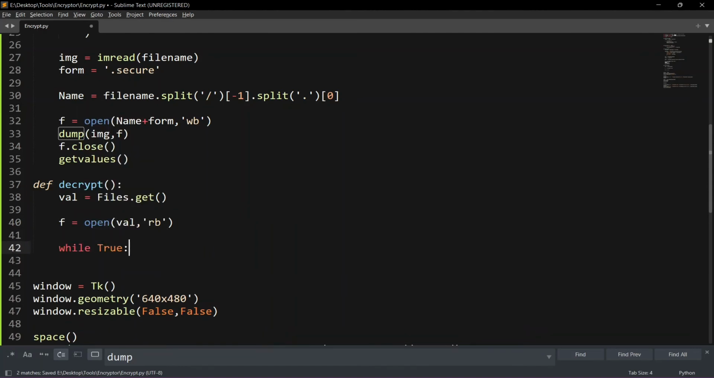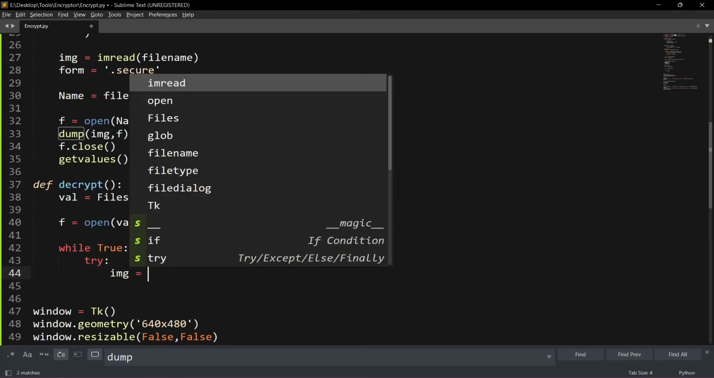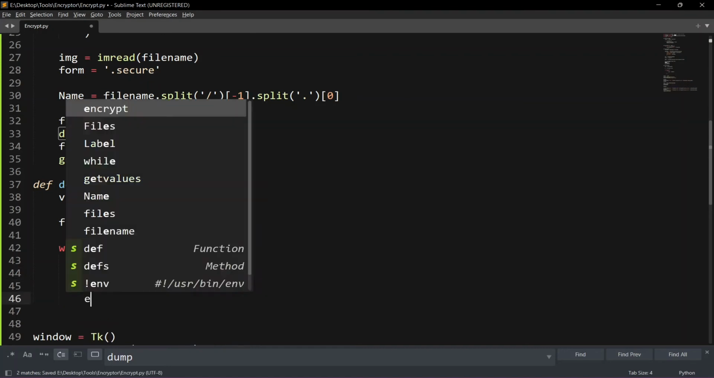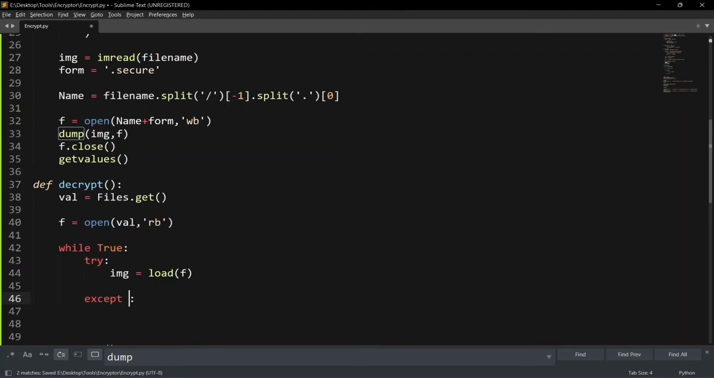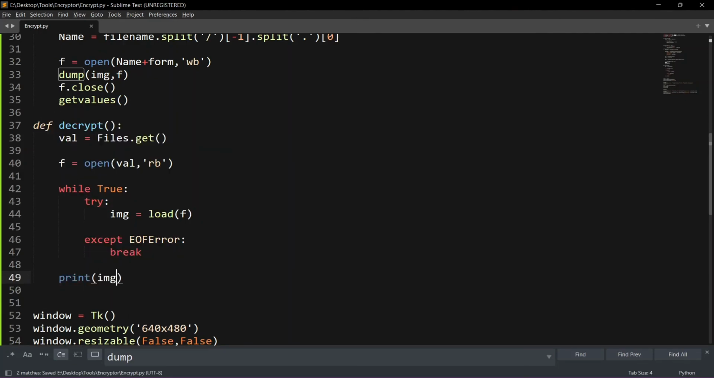and this is going to be in a while loop. So this is how you unpickle a file. You say img equals load f, except EOFError, break. The reason I'm doing this is because Pickle raises an end of file error whenever the pointer reaches the end of the file. We don't want this to break the program, which is why I'm running this in a while loop, and if it reaches the end of the file, do not raise the error, just break out of the loop.